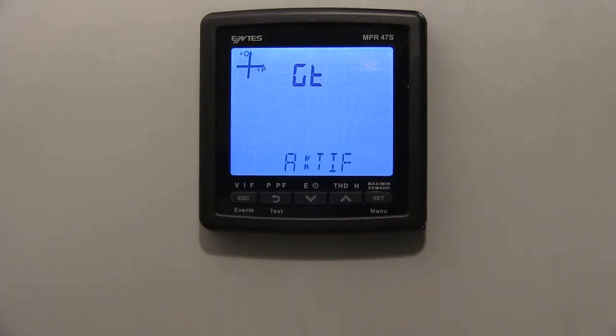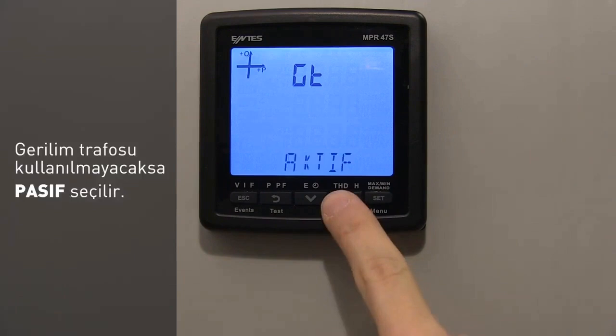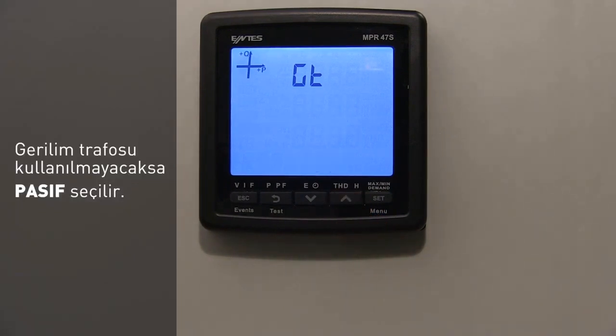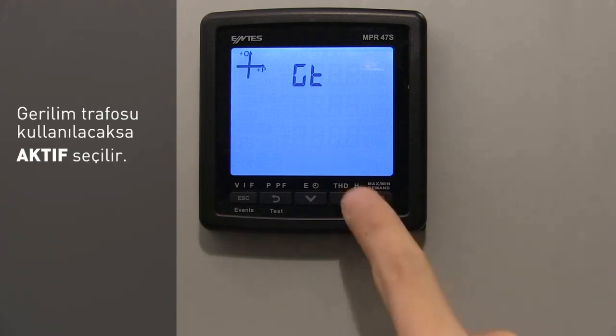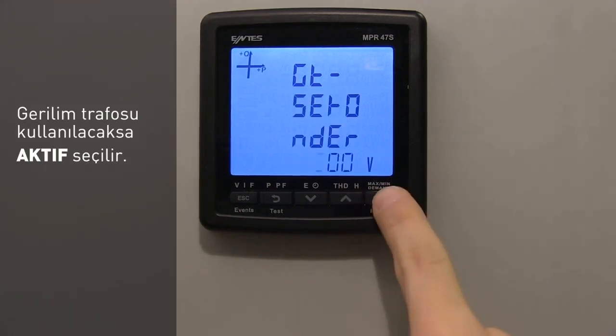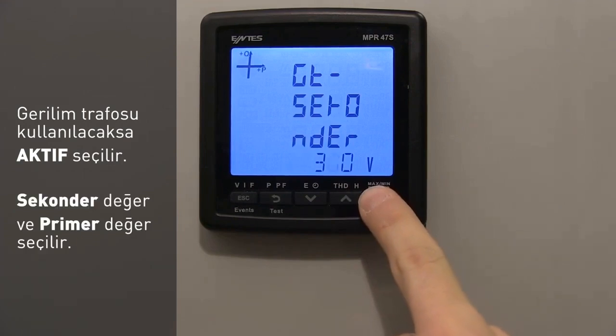After selecting the connection type, the settings screen for the voltage transformer appears in 3 steps. The first one is the screen where we will select the active status of the voltage transformer. If the voltage transformer is not going to be used, we select passive and skip the other 2 steps. If it will be used, we select active and then consecutively choose the secondary value of the voltage transformer and its primary value.